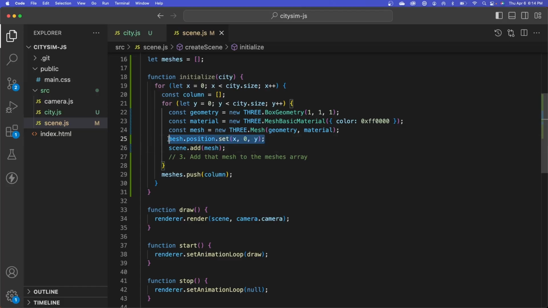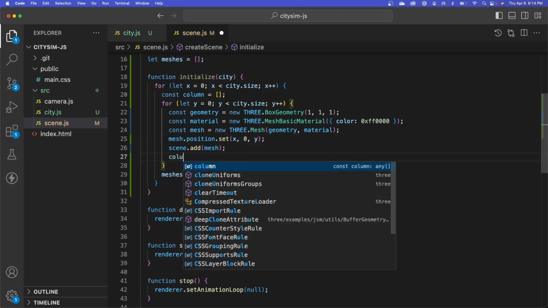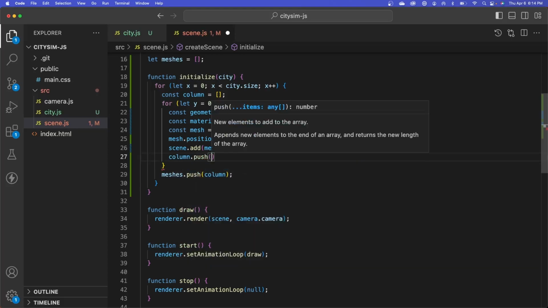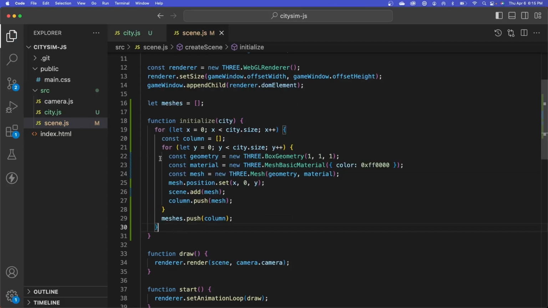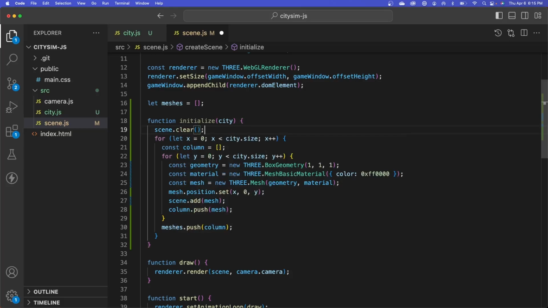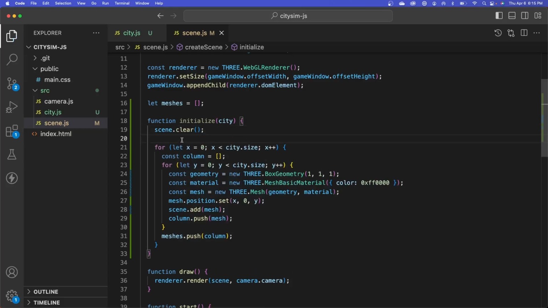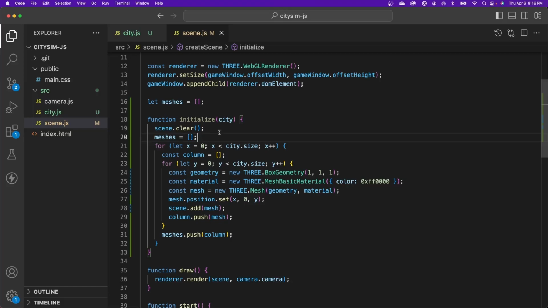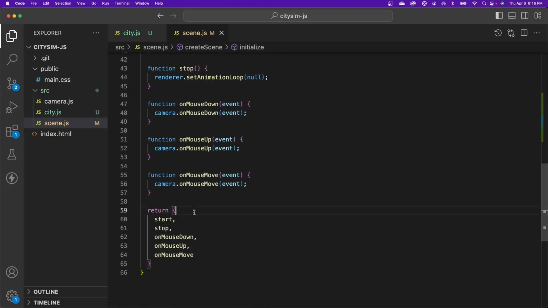So after we set the position, we add the mesh to the scene. And then finally, we add that mesh to the column. So we may be calling this multiple times. So to be safe, at the top of this, let's make sure to clear any objects in our scene. And then we're also going to need to reset our meshes array here. Okay, so the last thing that we need to do is to return this initialize method so we can access that from our index file.